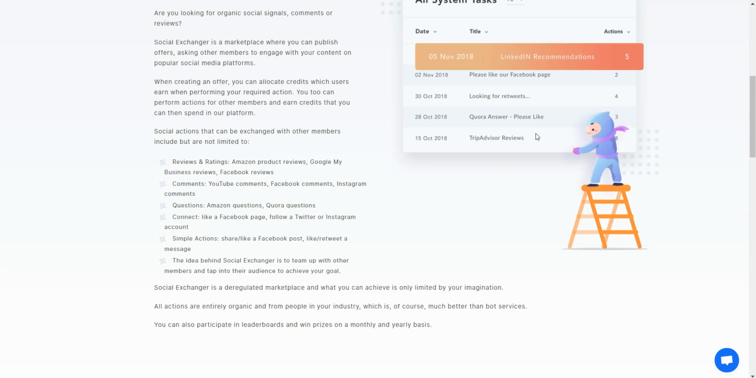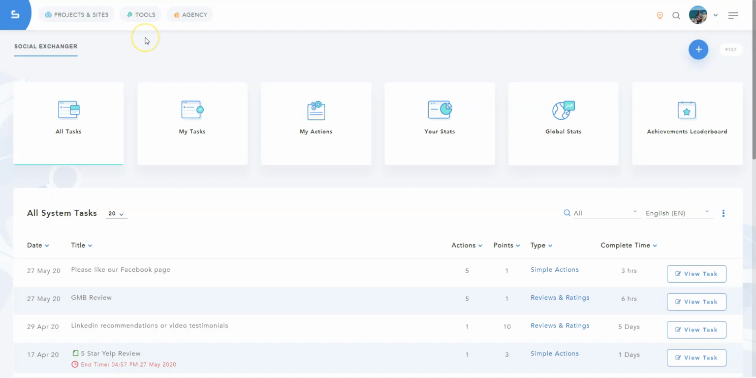The idea behind Social Exchanger is to team up with other members to achieve your goals. Social Exchanger is a deregulated marketplace, and what you can achieve is only limited by your imagination. All actions are entirely organic and from people in your industry, which is of course much better than using bots or services. Alright, let me show you how it works.